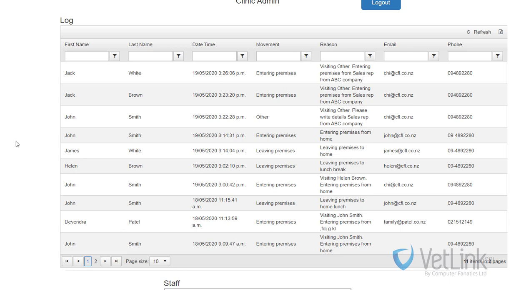You can see when someone either signs in as a guest or as a staff member, their name, the date and time that they signed in is logged, the movement they chose, I'll go over that in a bit further shortly, and the reason, email and phone number. And should you need to, you can export this to a spreadsheet.